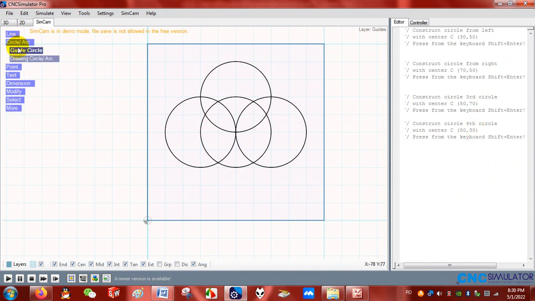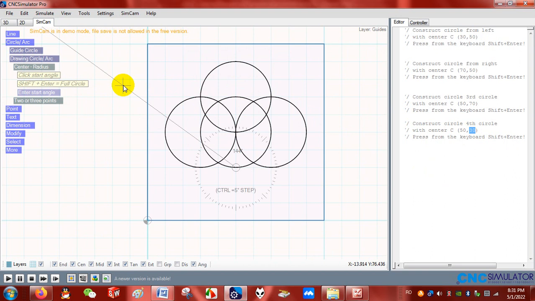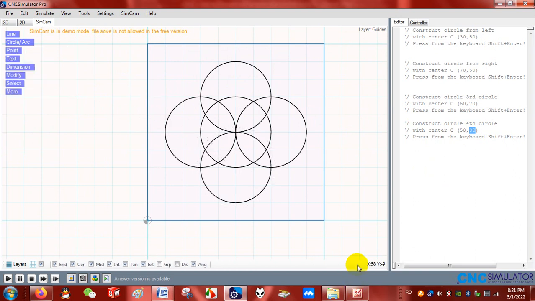Okay, so we go here, drawing circle, center, enter coordinates. On X we put 50, as one can observe from the comments. On Y we put 30, so I just copy here and paste it if I want, and press OK. And enter the radius, which is still the same, 20 millimeters. Shift and enter, and here we go.